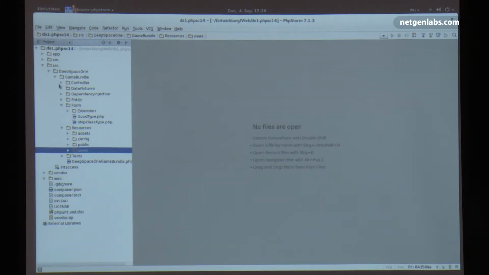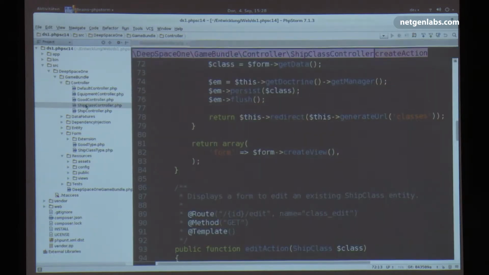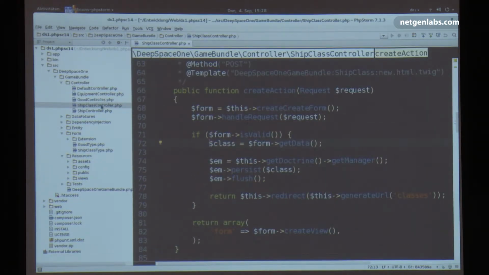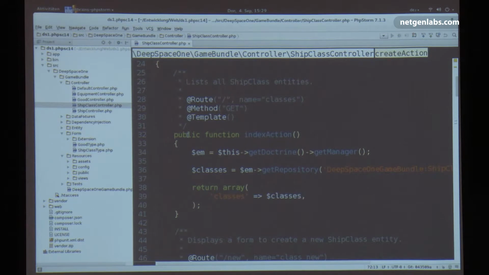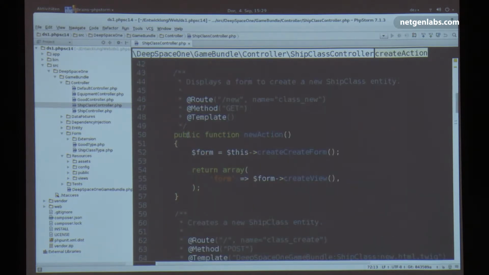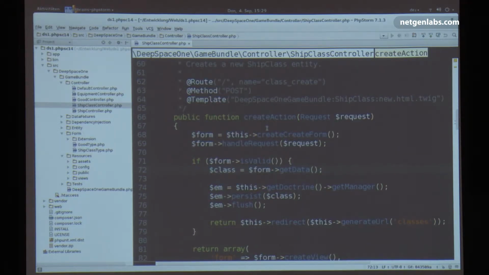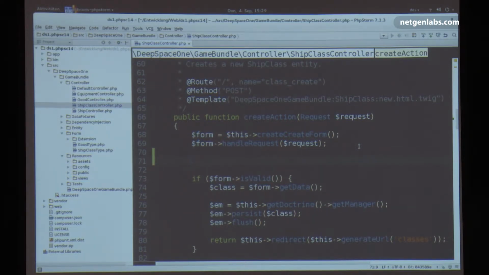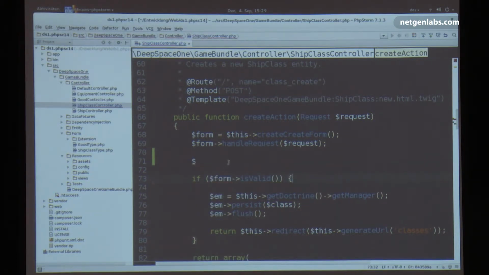So the first method of doing custom validation that I showed before was to change the controller. I'll go to the ship class controller. Here we have the create action, for example. And here, before the call to form is valid, we will add some custom validation logic. When handle request was called, we already have the updated class available. We can get that updated class.